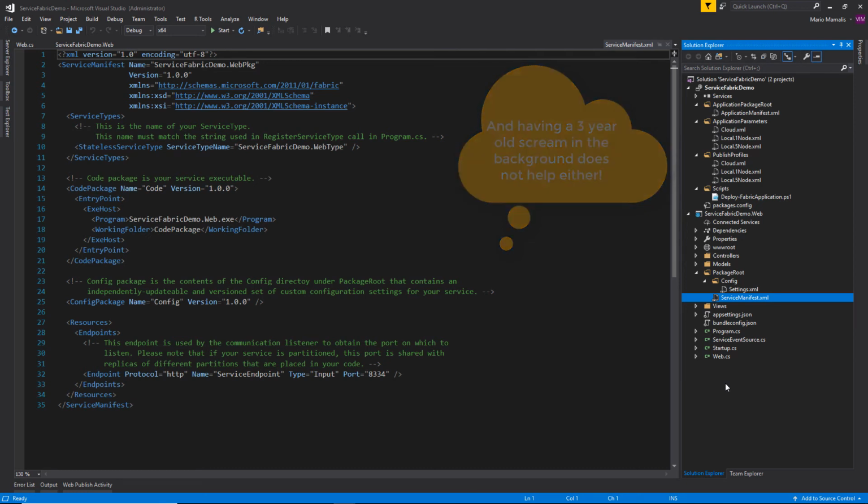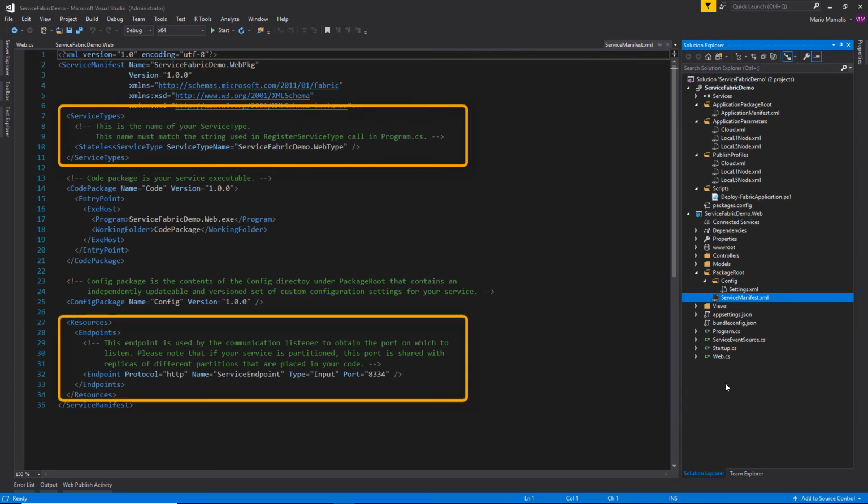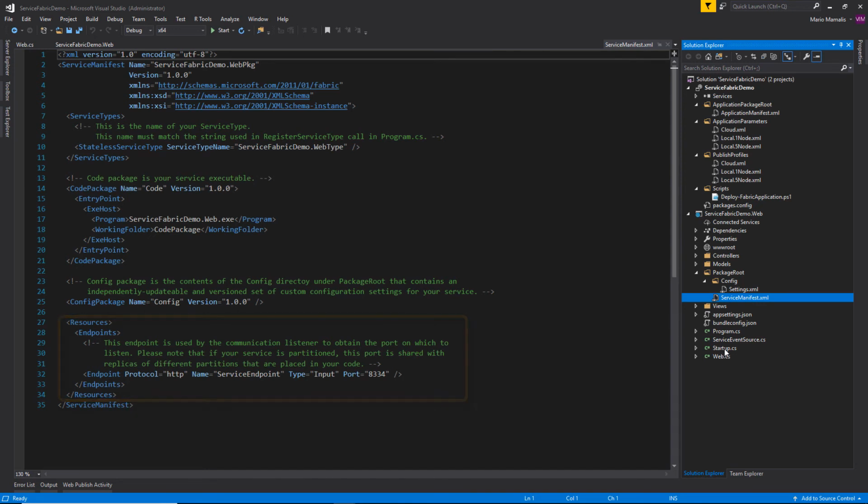Let's take a look at the service manifest of the web application. We can see the service type definition and also the endpoint definition. Here we can define the protocol, which by default is set to HTTP, and the port number. Right now our service is listening for requests on port 8334. We can modify these values as needed.